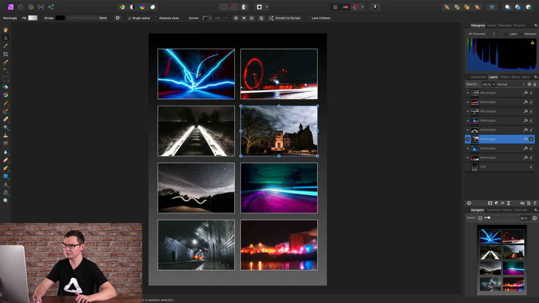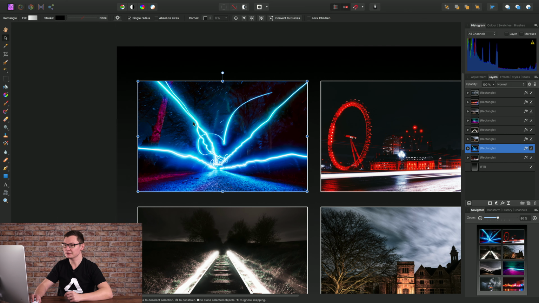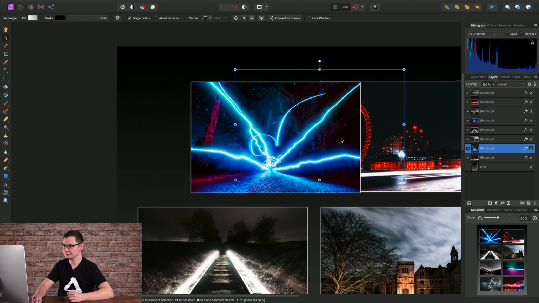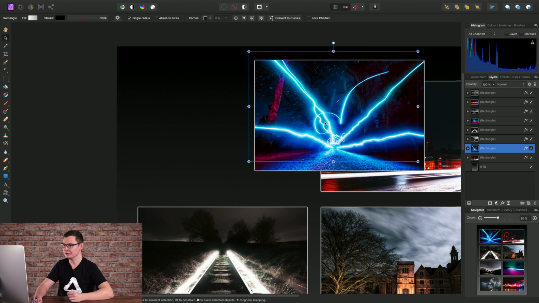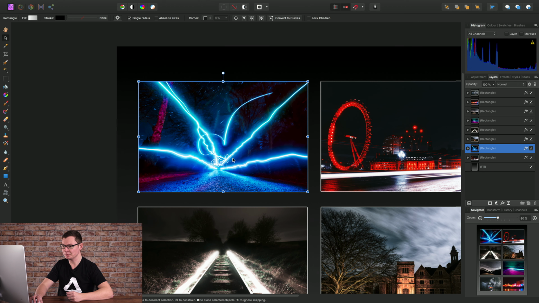So to move content, I'll just select this first layer here. We can simply click drag using the mouse. So if I just start click dragging, we can move our layer content around like so. Then once we're happy, we can release the mouse button to commit the move.